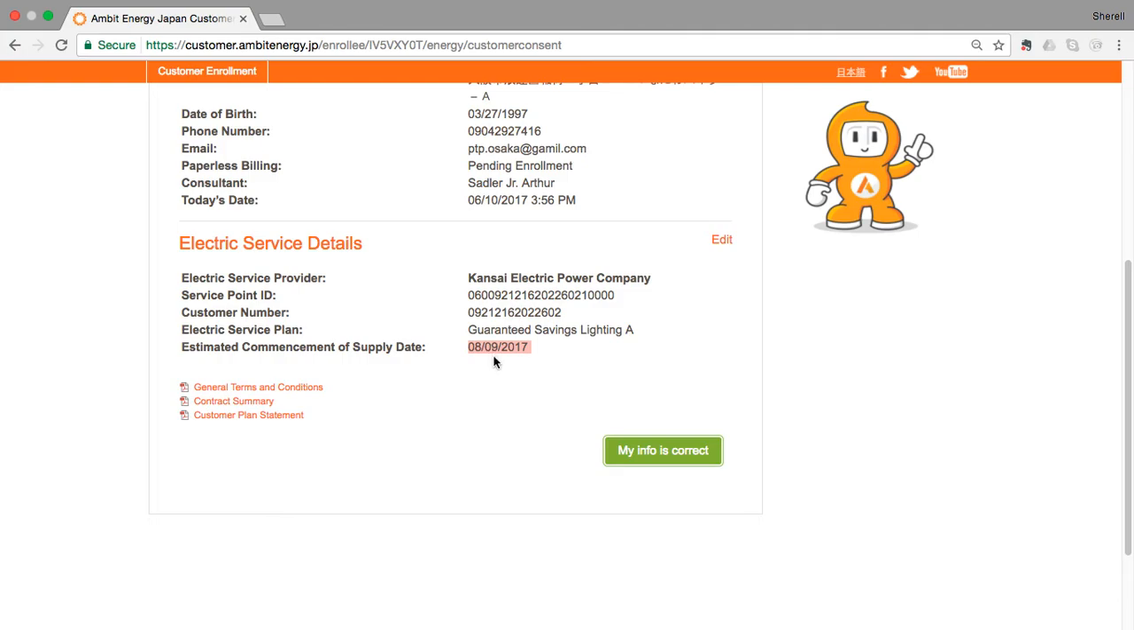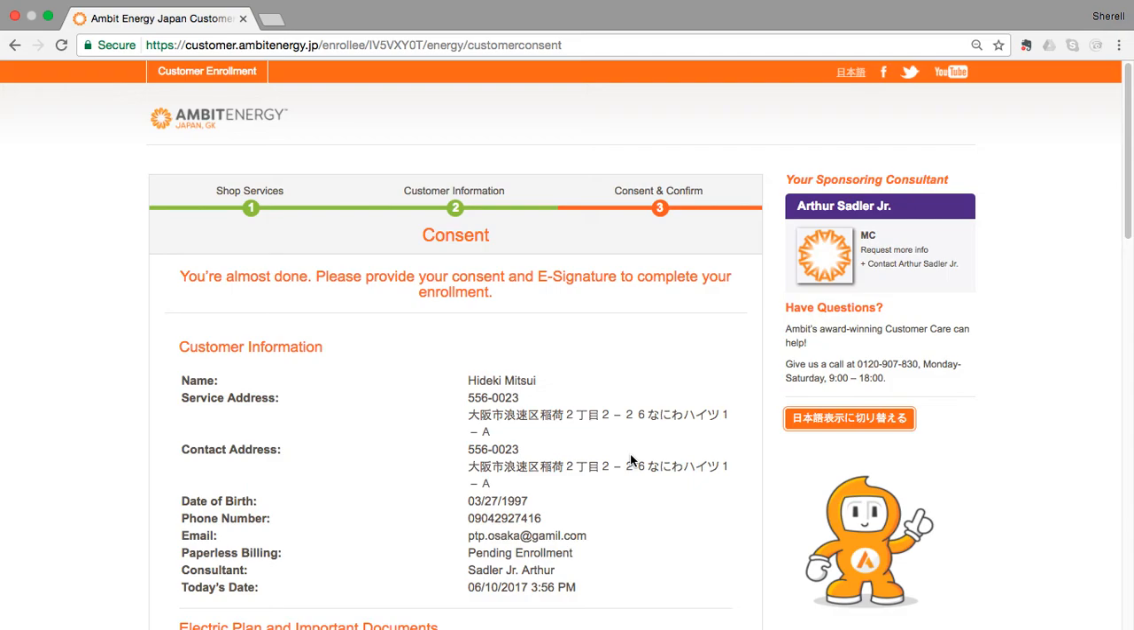So what this tells me is once a 30-day billing cycle goes by, September the 9th, very soon after that, the customer is going to receive their first Ambit Energy bill. So I would say 2 to 3 weeks after that, that first bill will come. So we're looking at the end of September for this particular customer.